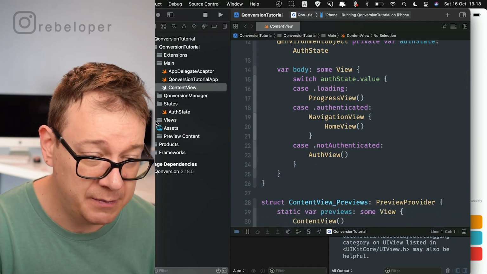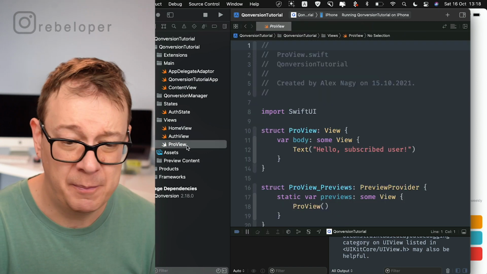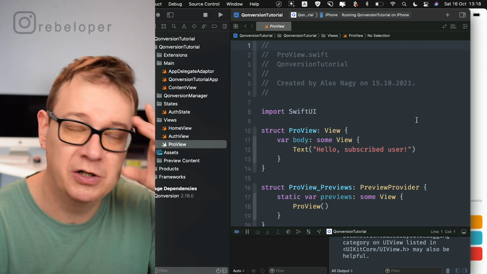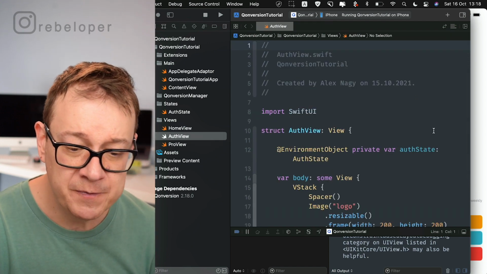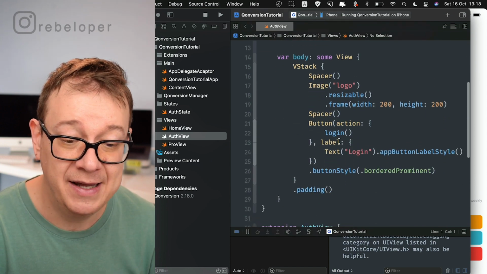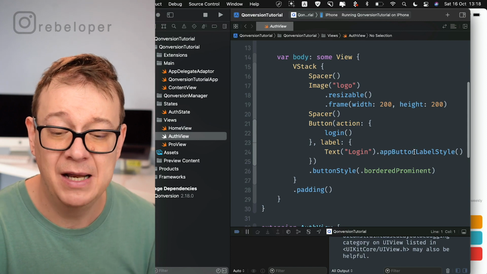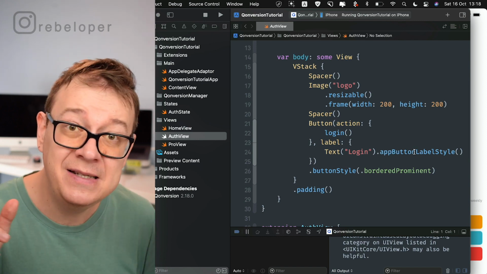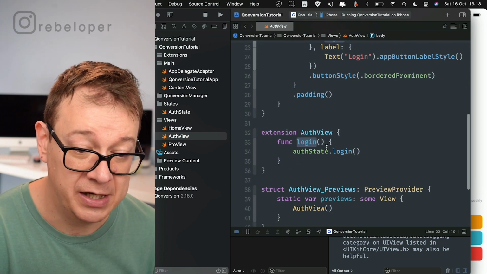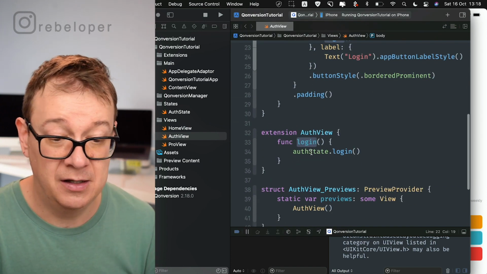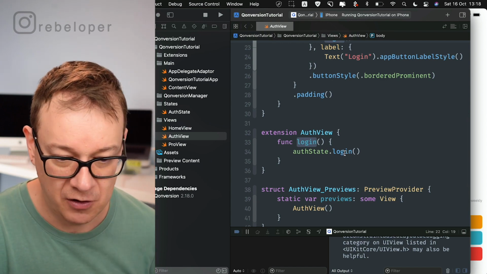Now these views can be found under here. So also the pro view. The pro view is just "hello subscribed user", and this is where we want to get after our subscription. Our auth view is just a logo and then a button with the text of login. And I do have this addButtonLabelStyle, so we have these kind of fancy buttons in our app. But the most important part is here under login. And the login takes our authState.login function. We are going to cover that also.